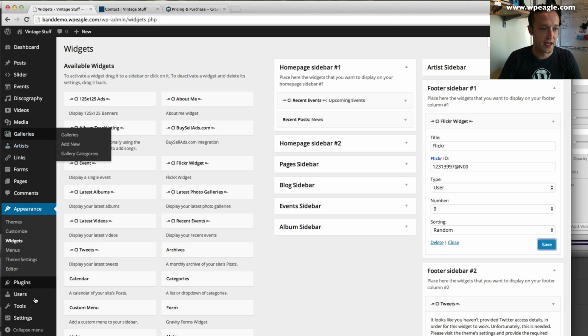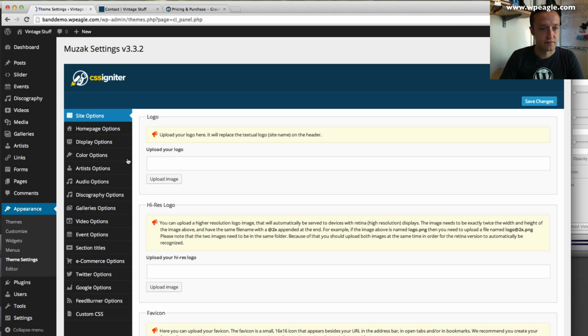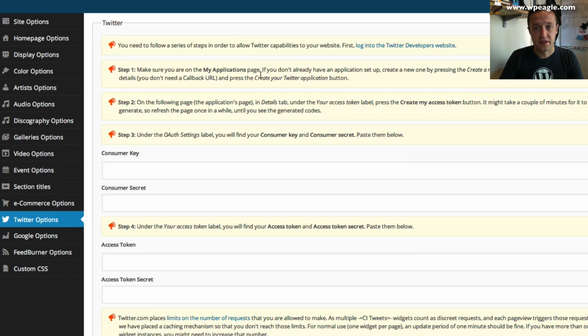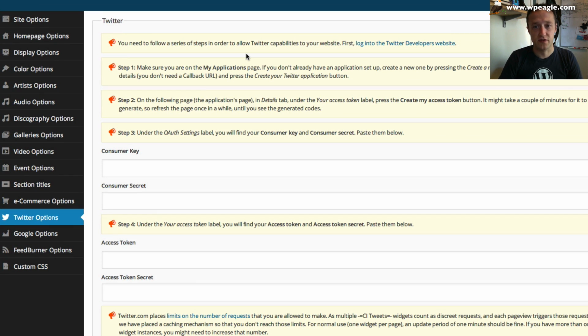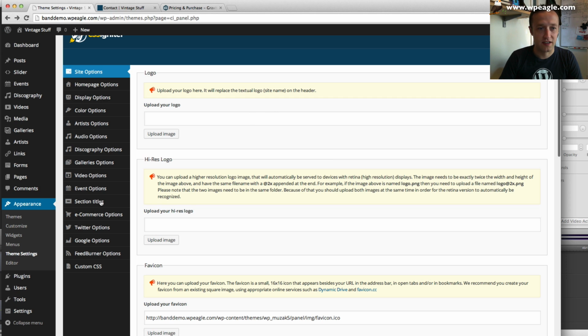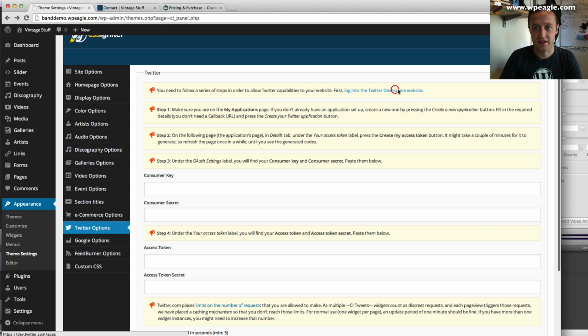So I'm going to go back into the back end, then go to theme settings. Then in here we've got Twitter options. So you need to follow these steps. Basically what it involves is logging into the Twitter developers website and getting some keys and things. So let's do that now. I'm going to click this link to log into the Twitter developer site, which I actually wanted to open in a new tab. So I'm going to go back and click Twitter options again, right click and say open in a new tab so that this window stays open.